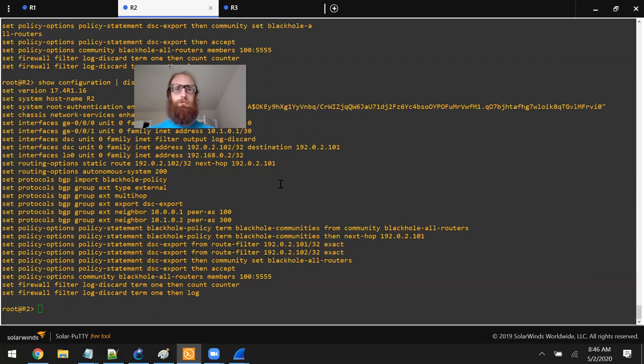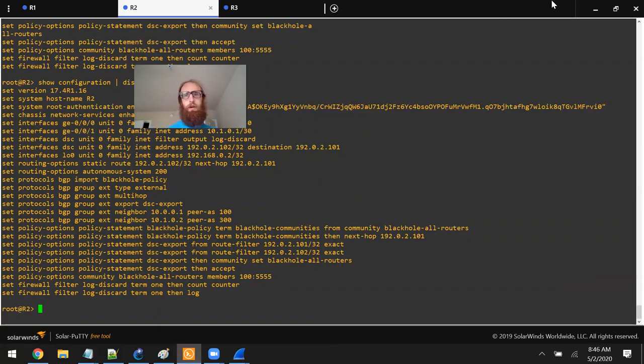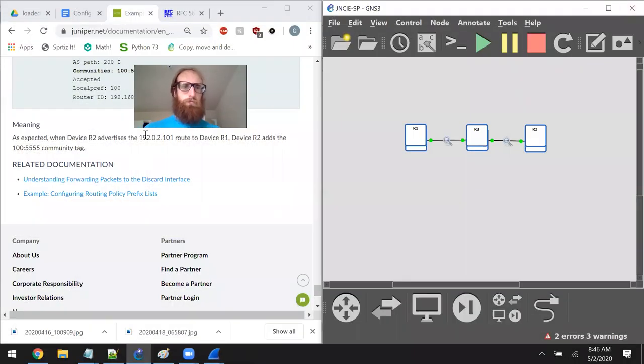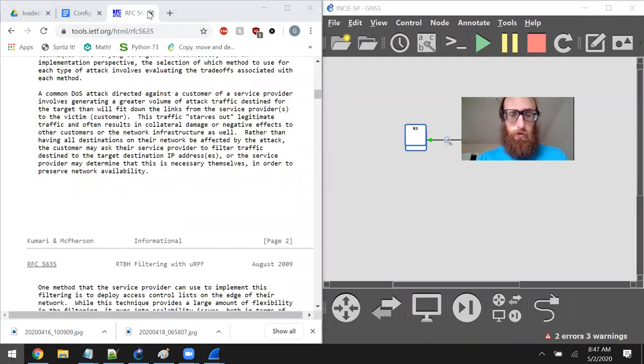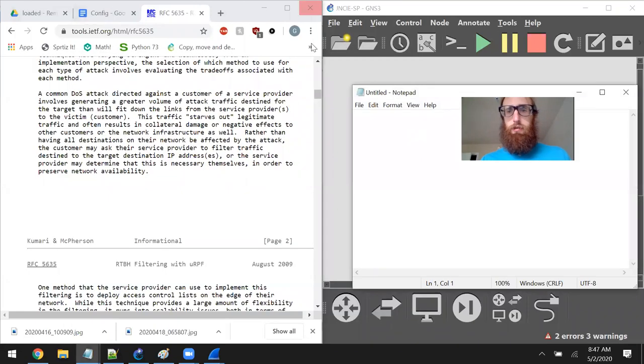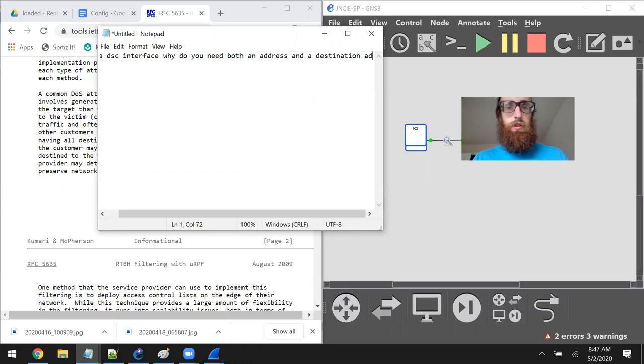See, one thing I'm confused about, though, is why you have an address and a destination. Like, why can't the address of this just be 192.0.2.101? It seems like it'd be a lot easier. I don't understand why this is necessary. Okay, but I finished the exercise, so let's close this, and hopefully I can answer that question. So let me type that question out: on a DSC interface, why do you need both an address and a destination address?